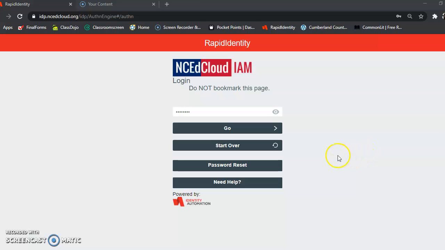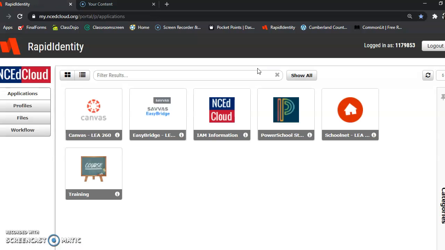Alright guys, this video is to show you how to access your reading and your quizzes in Canvas. You're going to log in to your Rapid Identity account and you're going to go to Canvas.